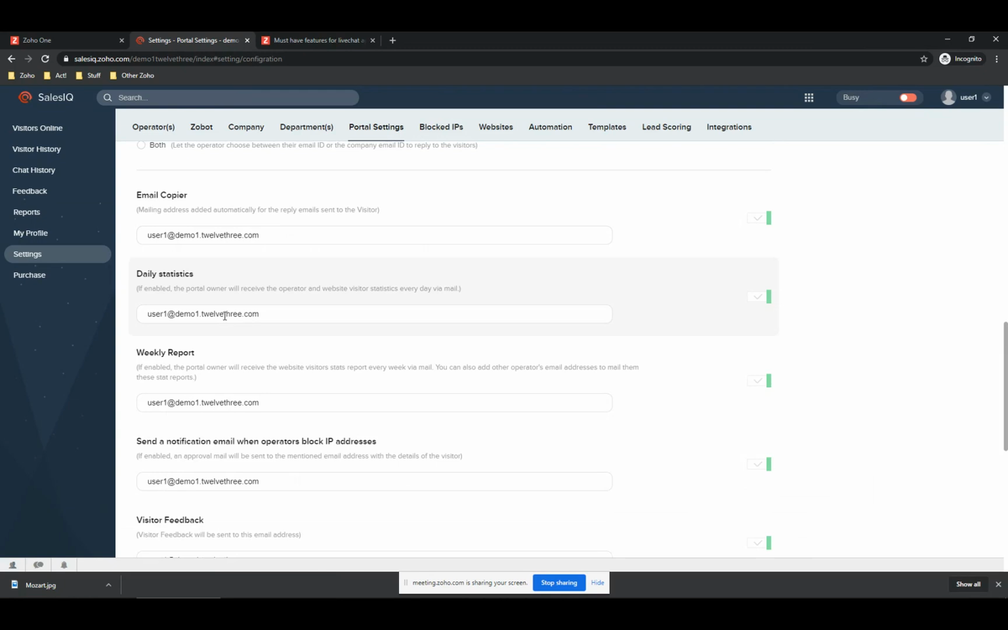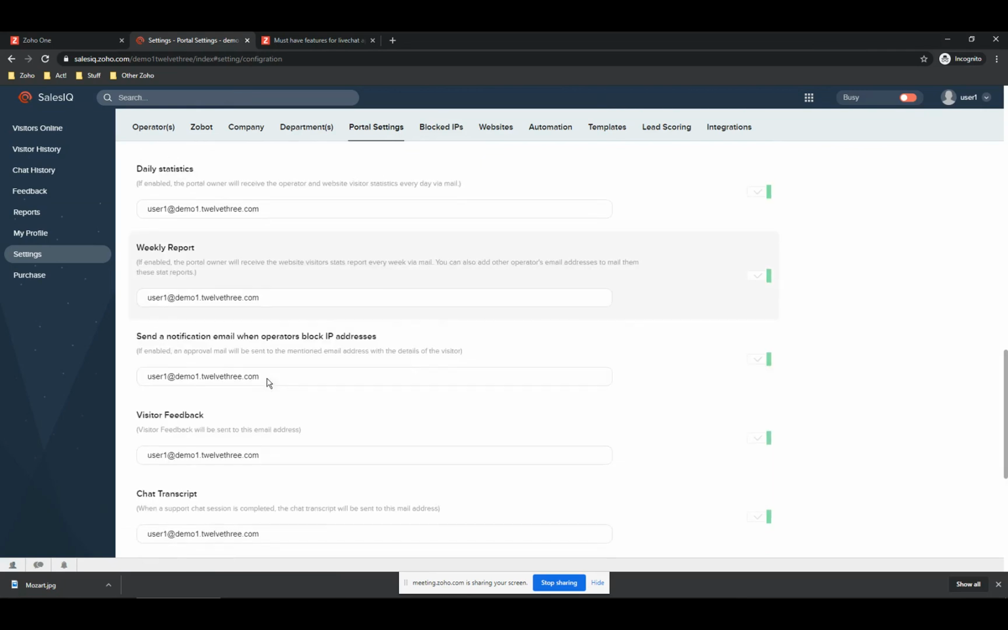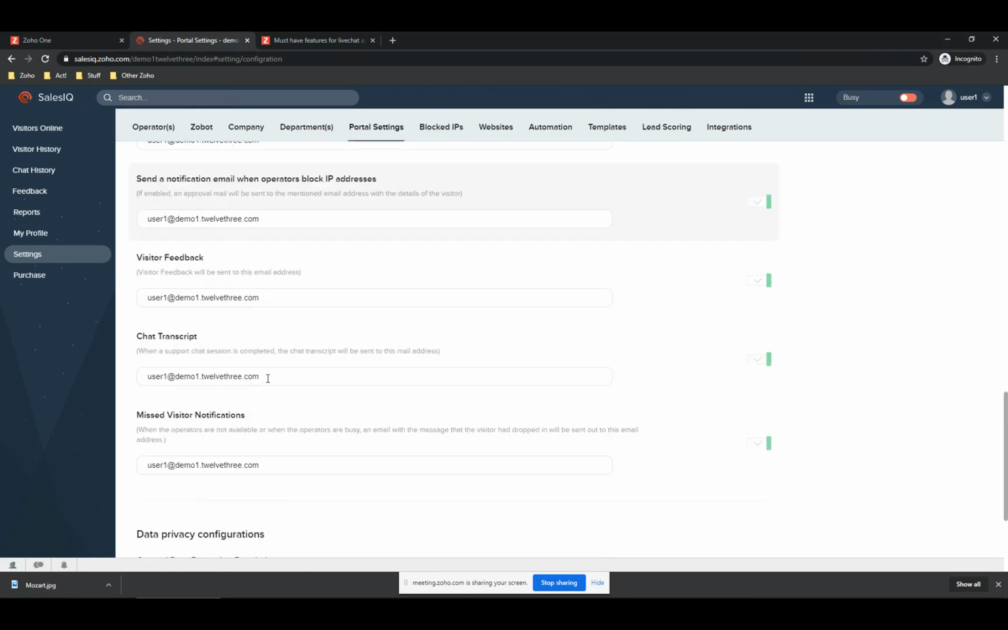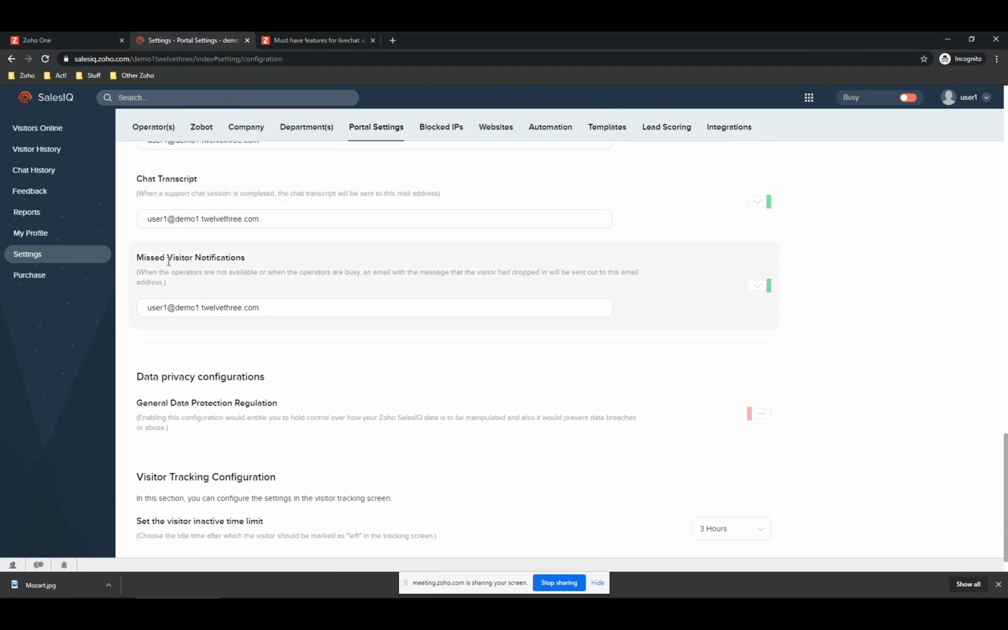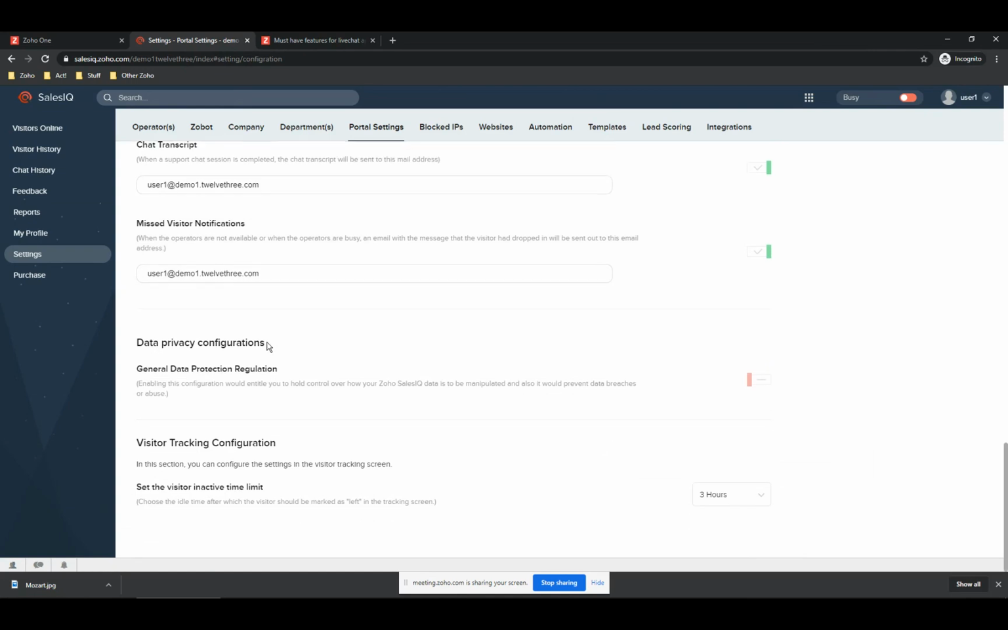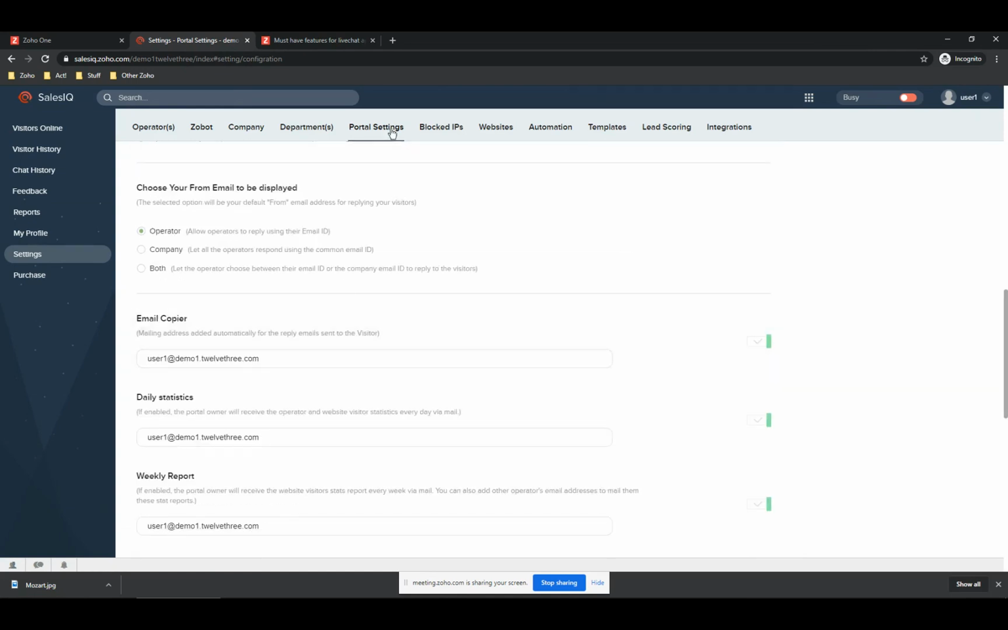I like the daily report, the daily statistics. Every day I get a report on how many people visited my site, what pages they went to, how many were returning, things like that. Then I get a weekly report, and I also get a monthly report somewhere. If a visitor wanted to chat and nobody was available, I get a notification, an email that says somebody wanted to talk and nobody was there. So those are kind of settings.